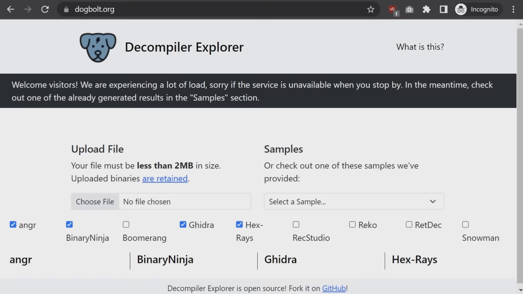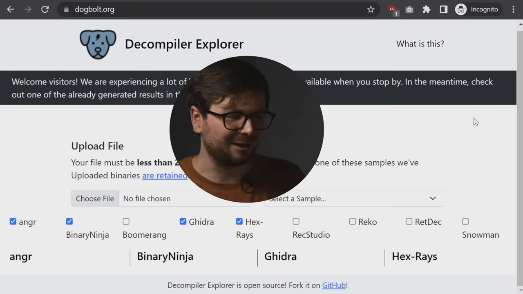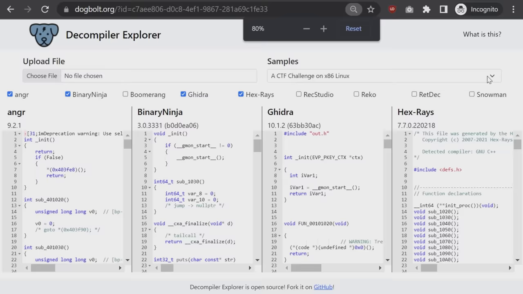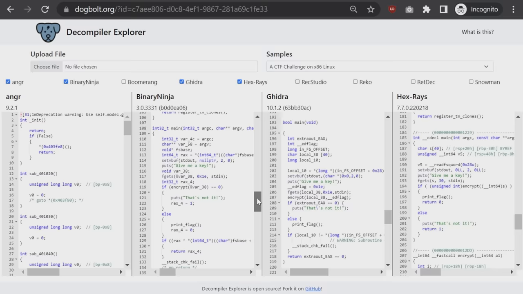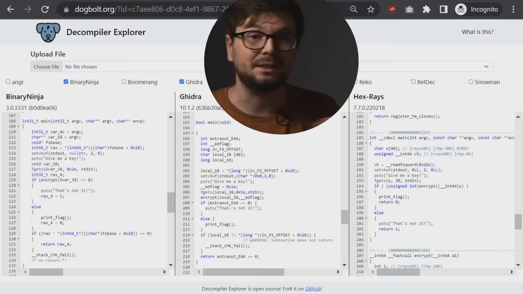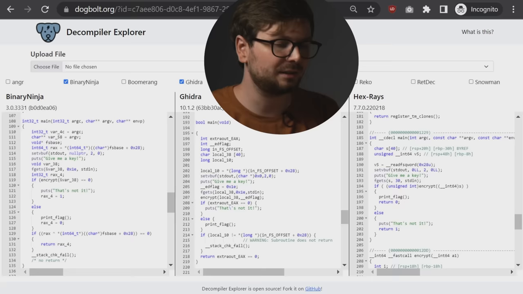It's kind of similar in the sense that you can compare different decompilers, and here you really need a bigger monitor. But we can select here a CTF challenge example from the samples and look at the different output Binary Ninja, Ghidra, and Hexrays produce, and a few other tools. So let's go to the main and have a look. All three tools decompiled the same CTF challenge binary. Sometimes these decompile outputs are a bit hard to read, but again, you can learn here how to read this code. And if a line is confusing to you, you can also check what other tools did.